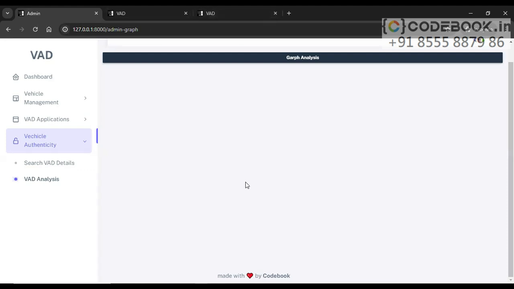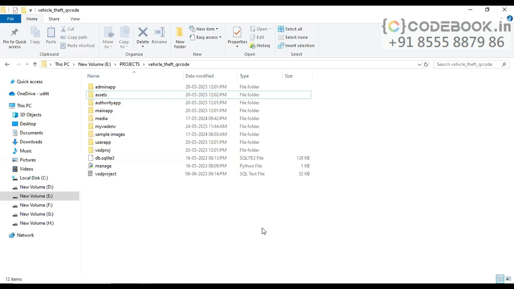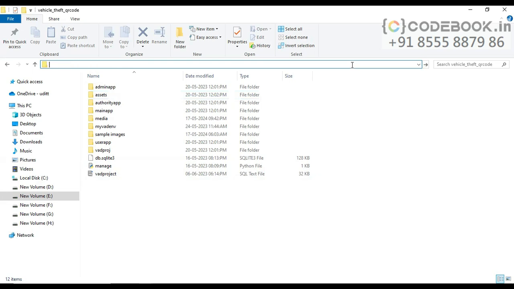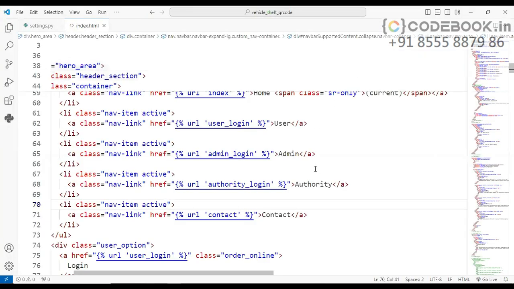Now let me show you where the front-end and back-end code of our application is. For that, we need to go to the project folder, go to the address bar and remove everything from here. Type cmd, hit enter, and just say code space dot. This will open the project folder in the Visual Studio Code editor. Make sure that you have installed Visual Studio. Once you do that, the project folder will be opened.